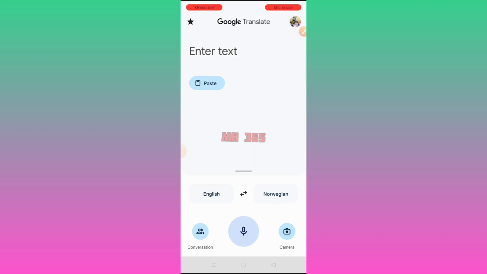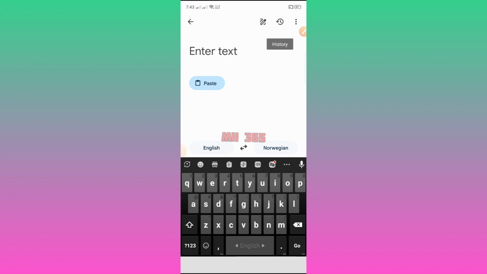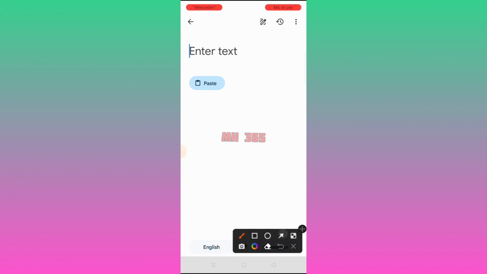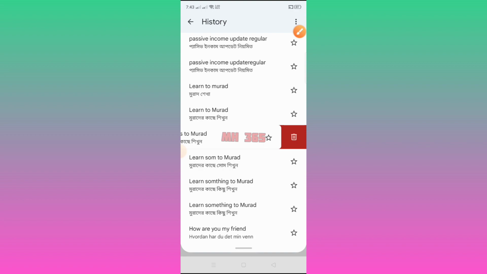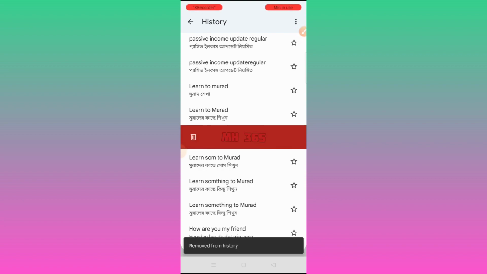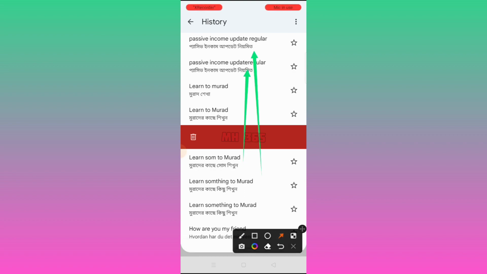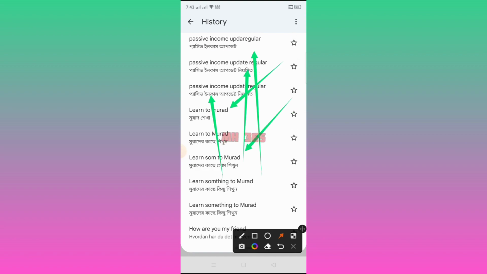You can see this option is called history. Or you can click the symbol, so I just click history. And you can see how many languages I translated using it, it will show everything like this. All the things you translated, you can see in this application.